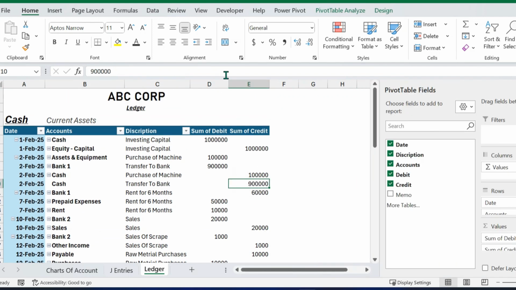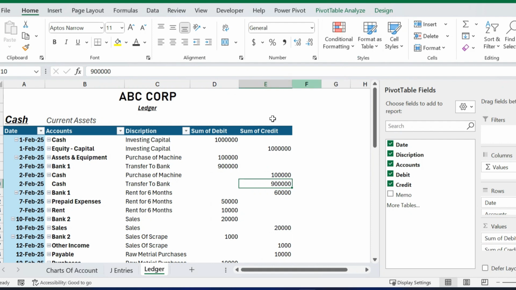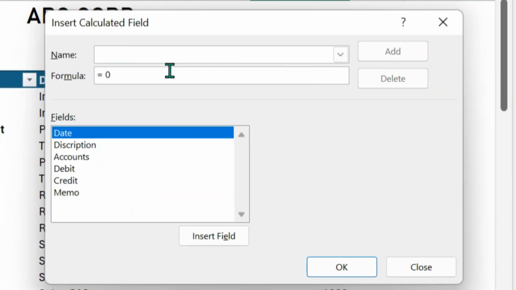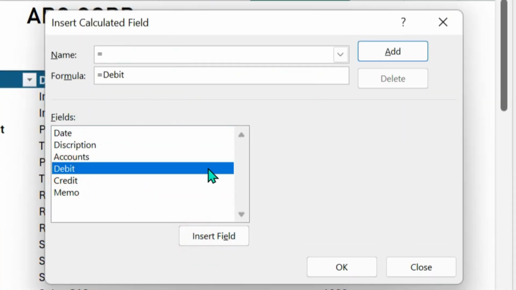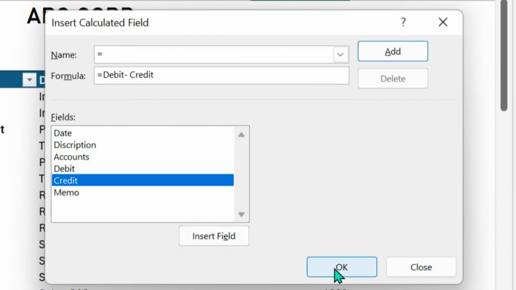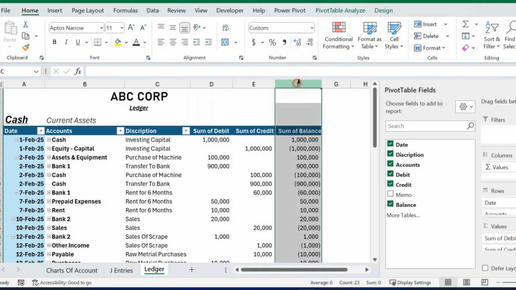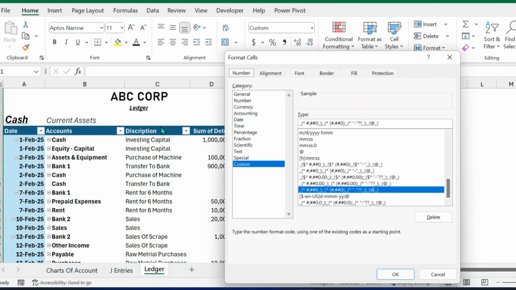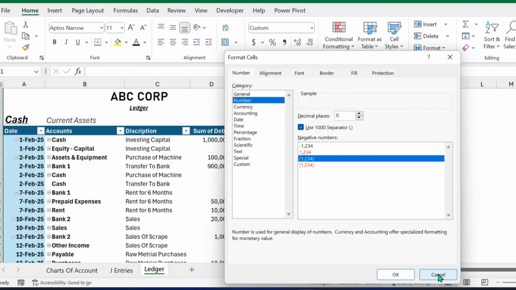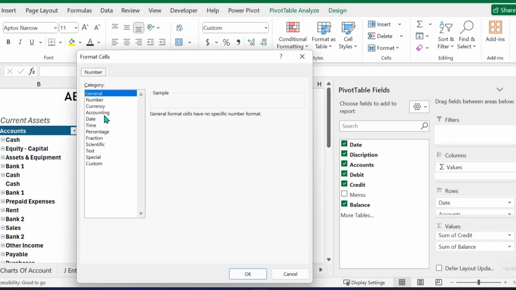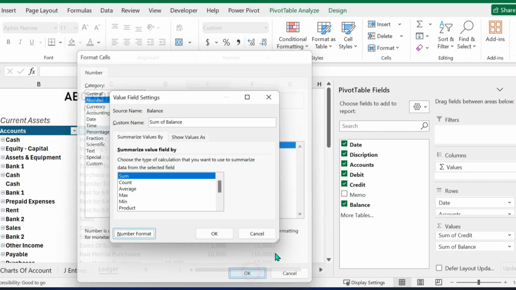I will add one field here. Another field is a balance field actually. So go to Pivot, Fields, Items, Calculated Field, and here enter equals Debit minus Credit, and name it Balance, and OK. Now on the balance field, format the number with no decimal places, and boom.